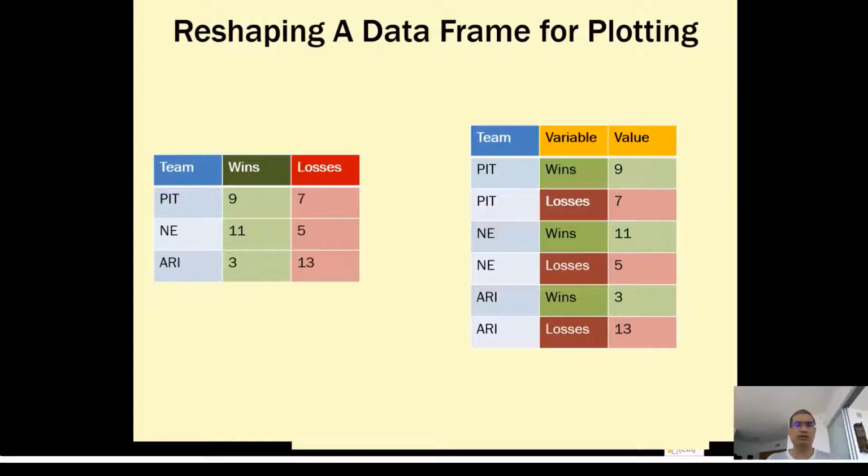Since we want to plot both the wins and losses as bar plots right next to each other, we have to reshape our data frame. This particular operation is called melting, and let's look at what melting a data frame is, then we'll go over to Python. Okay, now first, this is what our data frame currently looks like. We have teams one by one. We have 32 teams, and then we have one column for their wins and one column for their losses.